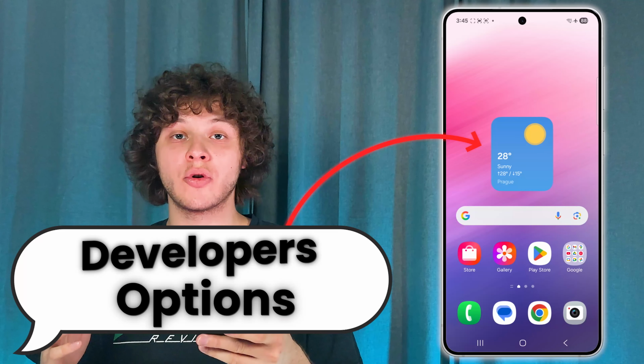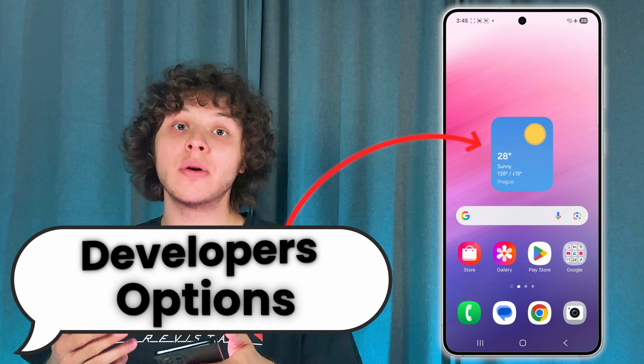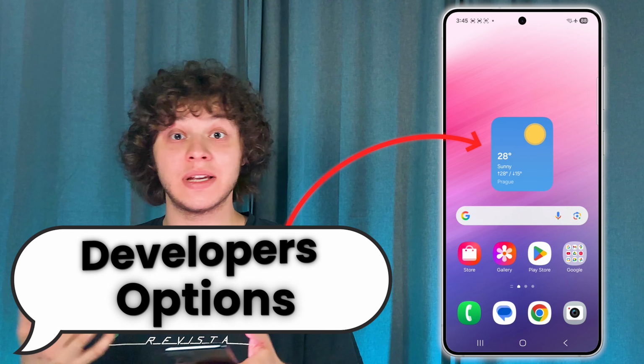Want to enable your Android hidden settings? Here's how to enable or disable developer options.